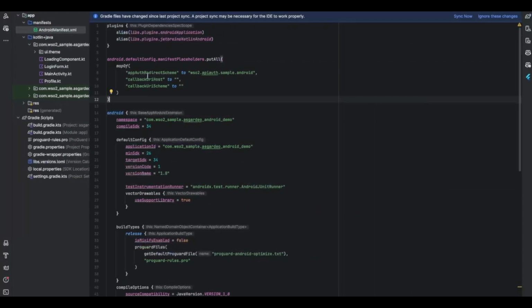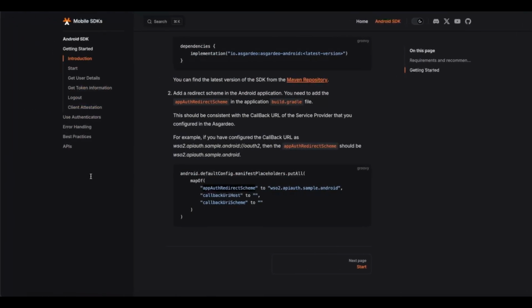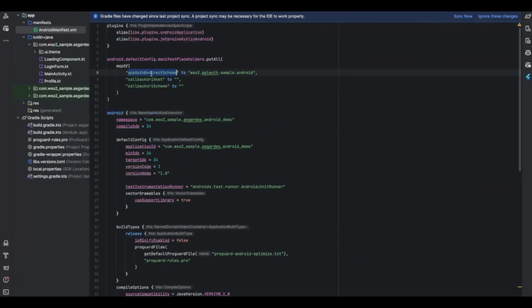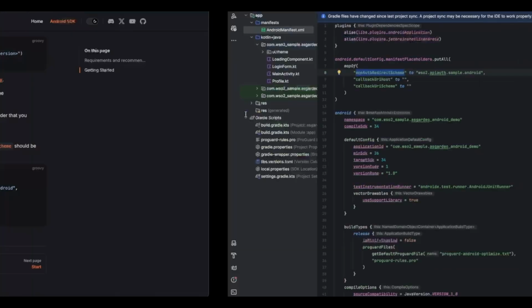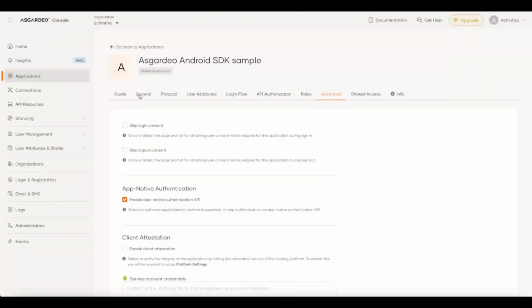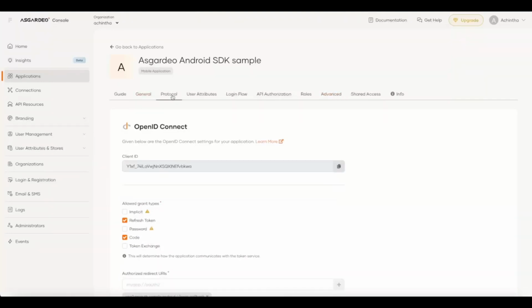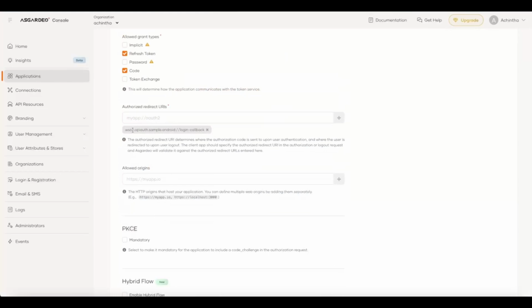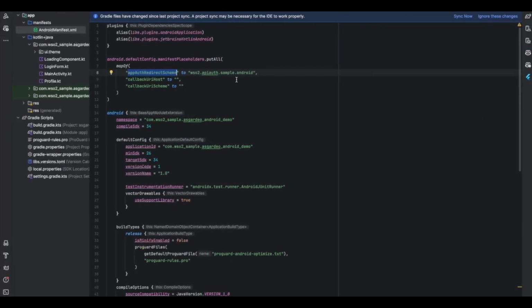Now, going back to these values, the callback URI host and callback URI scheme are related to the redirection authentication mechanism, and the details are here, so you can check on that later. But for now, we require this appauth redirect scheme. It is the URL scheme of your application deep link you add as the redirect URI. So for my application, this is the WSO2 API sample Android, so I have put it here. Now you can sync the application to install the SDK.